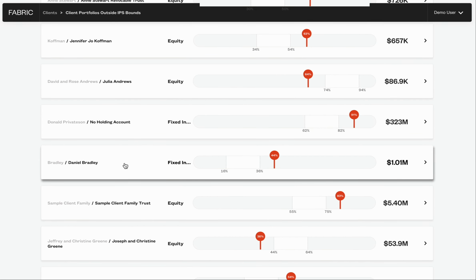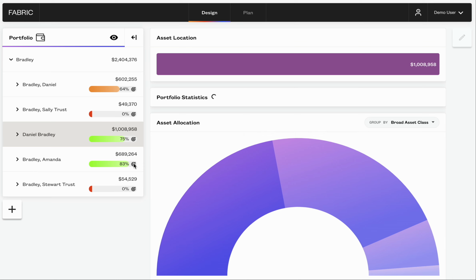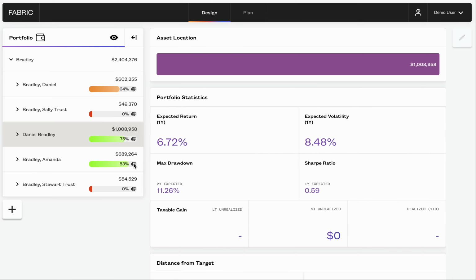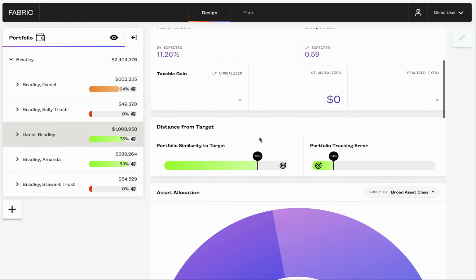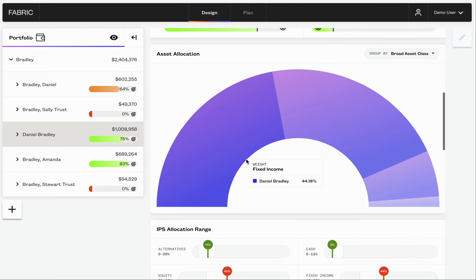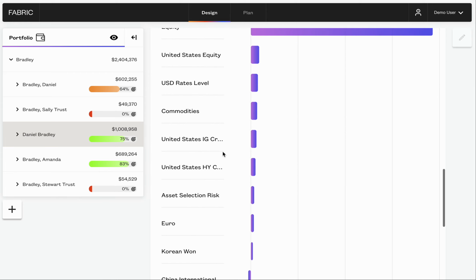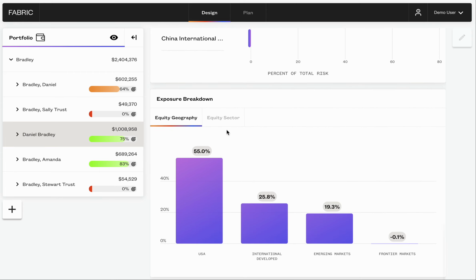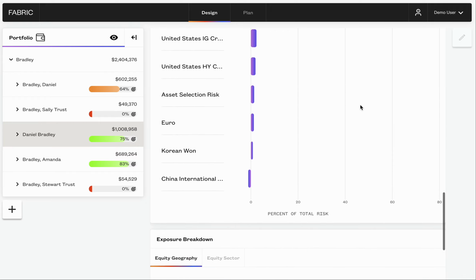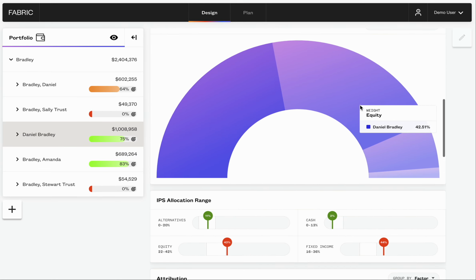If we select a client portfolio from this page, it will take us to the Fabric report, where you'll see the portfolio navigation on the left side, which shows you which household you're in and which portfolio you have selected. The report consists of asset location, portfolio statistics, distance from target, asset allocation, IPS allocation range, attribution for risk and return, and your exposure breakdown. For this monitor, we'll focus on asset allocation and IPS allocation range.